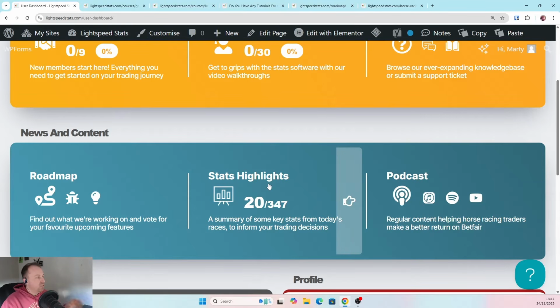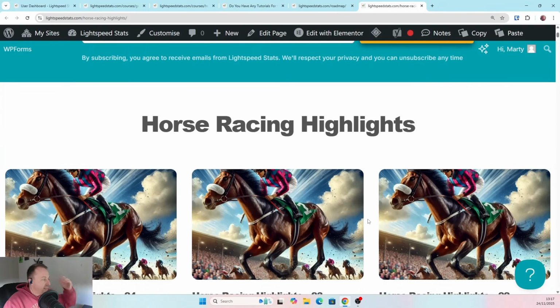The next thing I want to show you is stats highlights. If you click this little button, you will get stats highlights. Now, this is really cool.